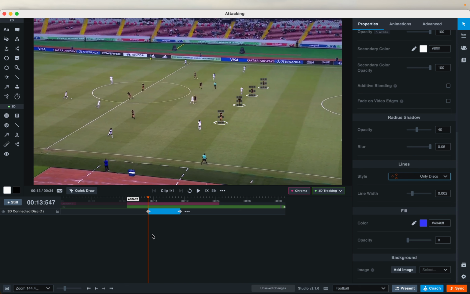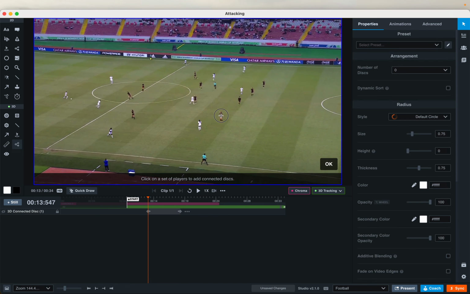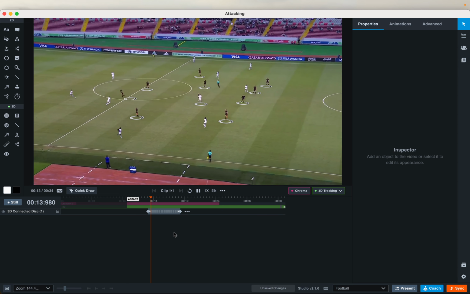So say if this is something where you literally want to highlight the entire team's movement, you can click on every player and then come down into here and change to only discs. And then you only need to run the tracking once. And then in theory, that's going to cover everyone. Once it tracks, I'll usually play it just to make sure.